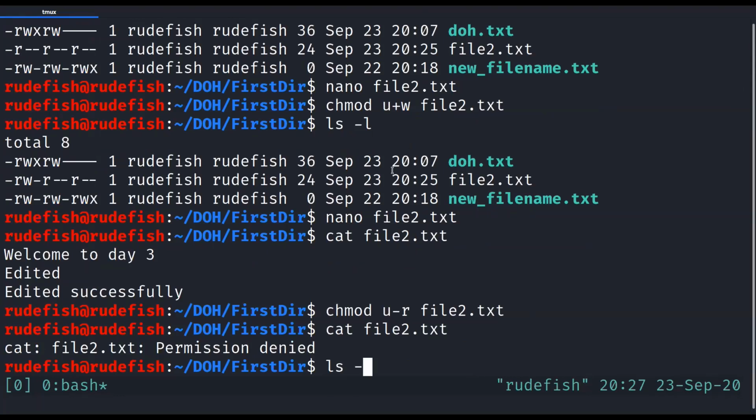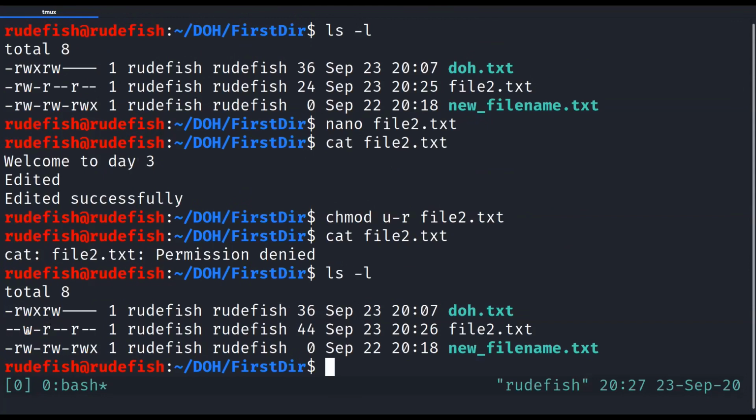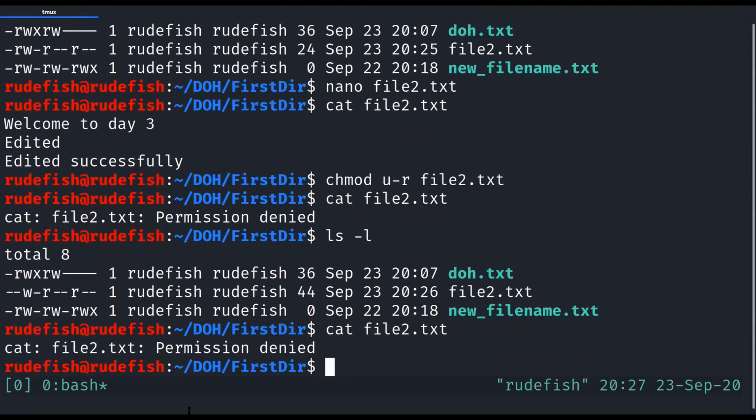And the reason is, if we check the listing again, we can see that this user, which is the owner of the file, currently has no read permission on this file. We only have write permission. So since we don't have read permission on this file, we can't open the file. If we try to run cat, we get a permission denied because we don't have read permissions.